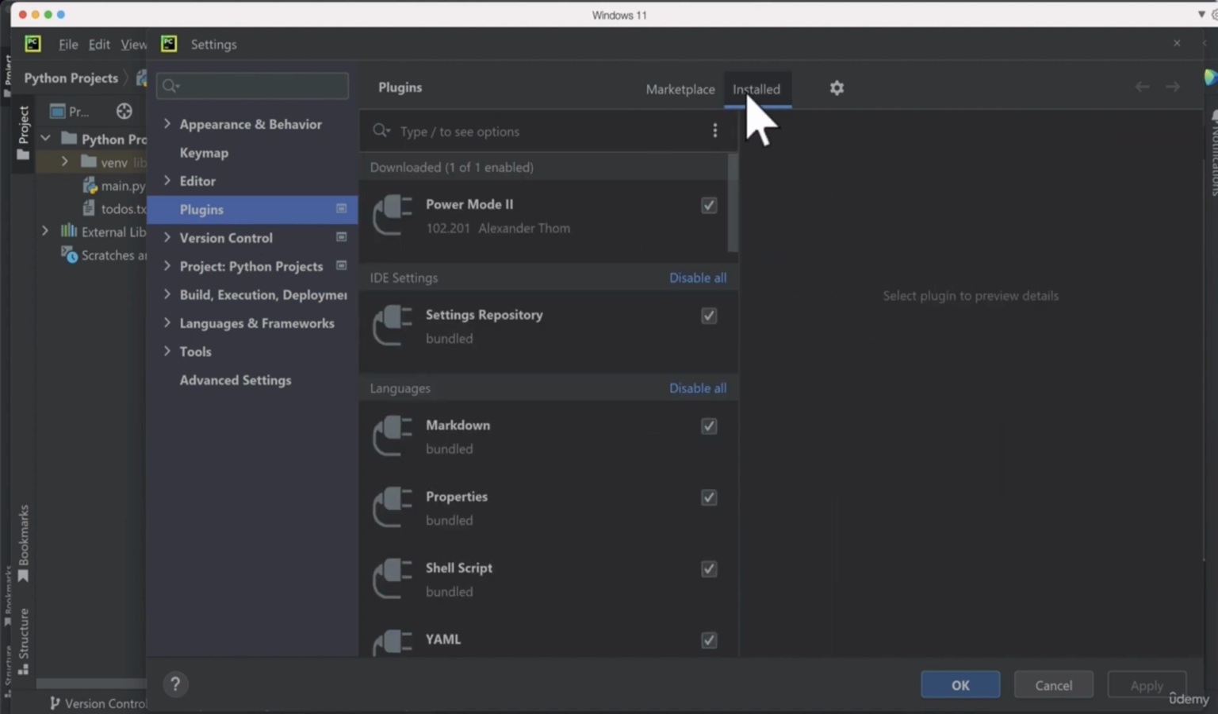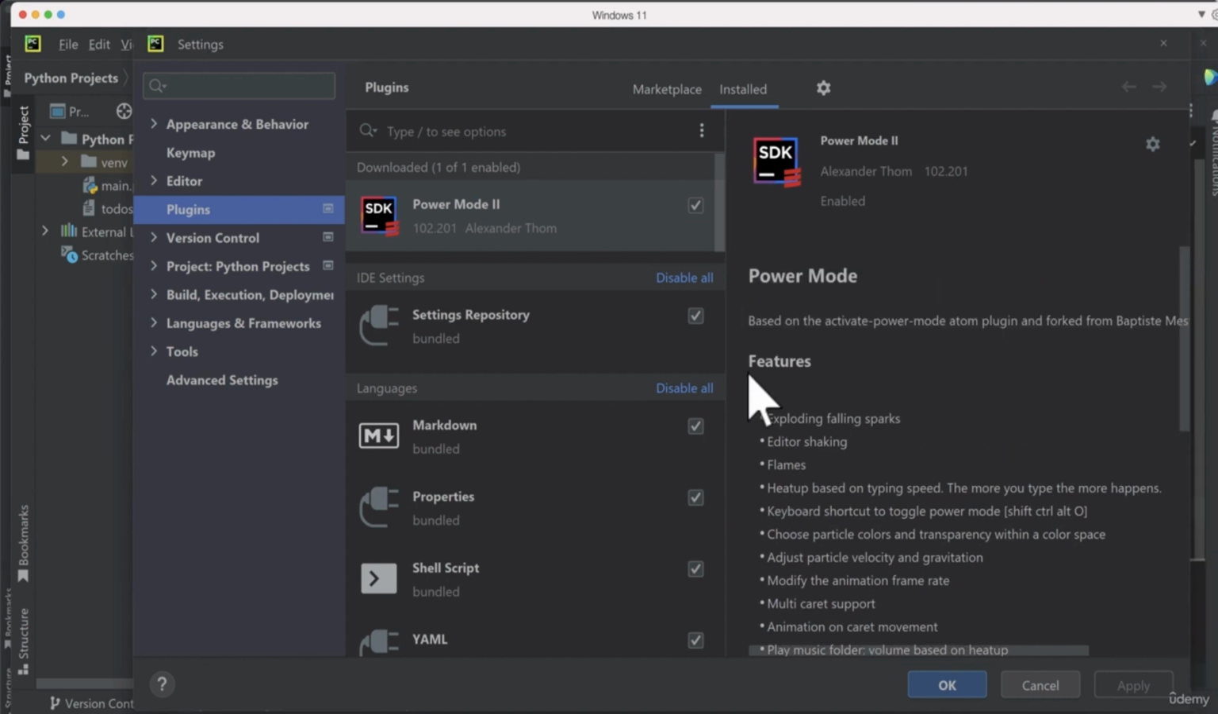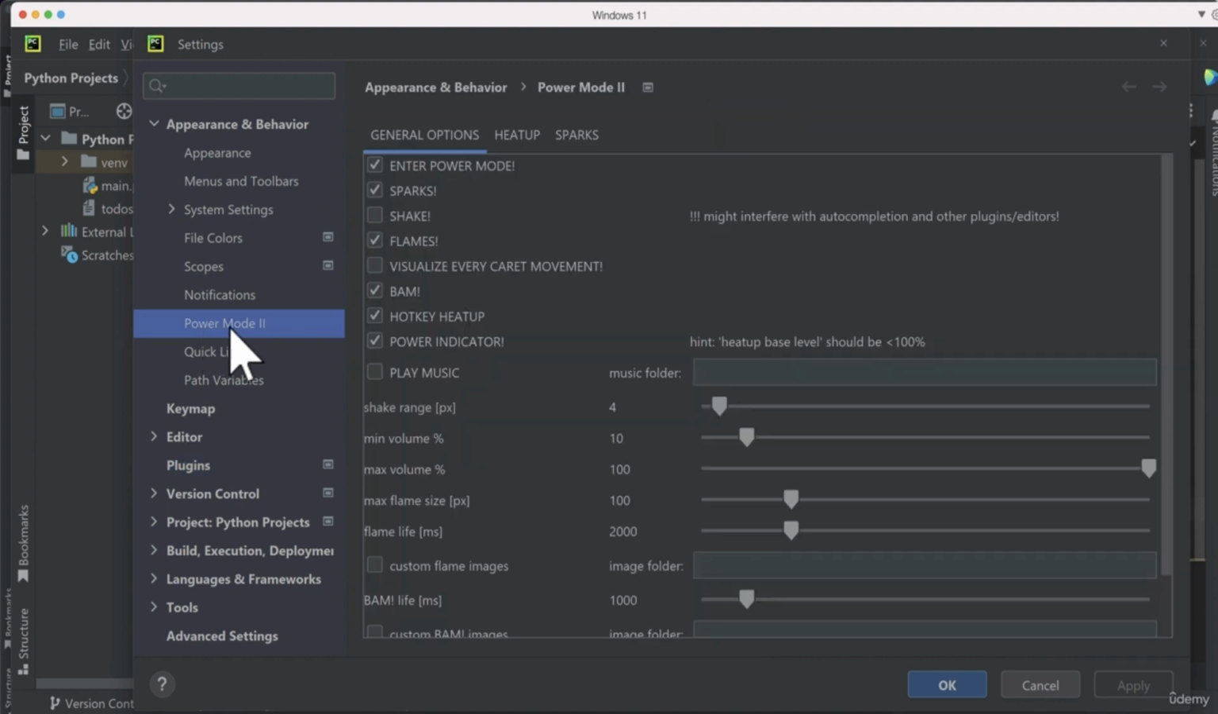in Installed now, under Installed, you'll see that this Power Mode 2 is installed as a plugin. To change the settings of Power Mode, you can go to Appearance and Behavior and then click on Power Mode 2, and then you can, for example, disable the flames and just have the sparks. Again, I would suggest not to get lost with these optimizations, so just allocate a maximum of 5 minutes changing these settings and then go on and start coding again. So you can press OK to apply those changes.